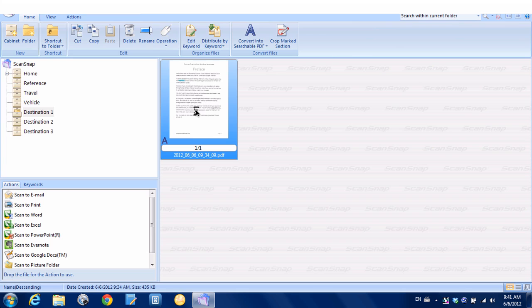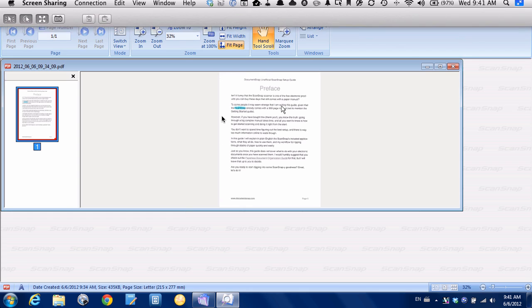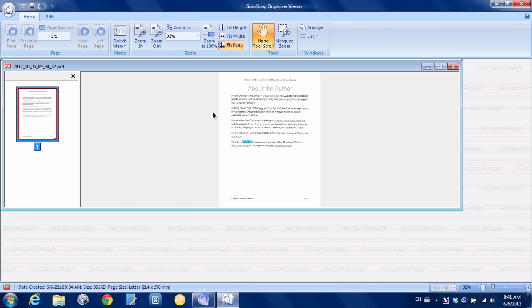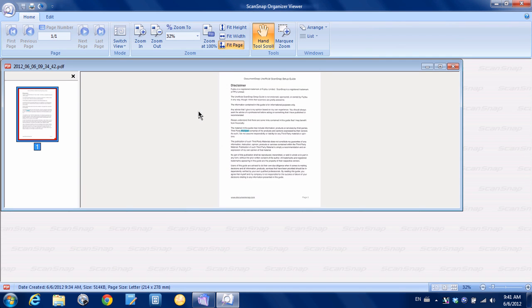So if we click here on destination one, and we open this up, that's the document that had ScanSnap in it. And if we go to Destination 2, that's the one with Vancouver in it, so that's great. And Destination 3 should be Materials, so let's see if it is. And yep, that's the one with the word Materials in it.